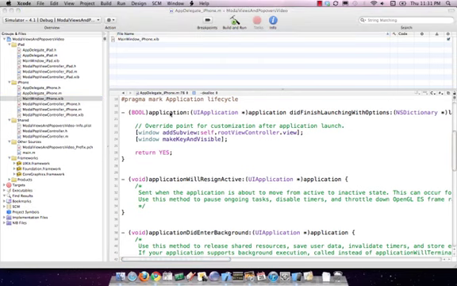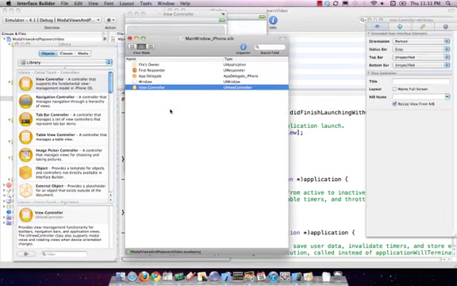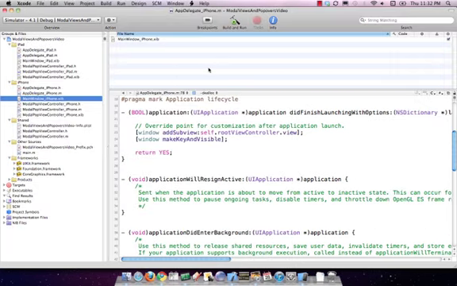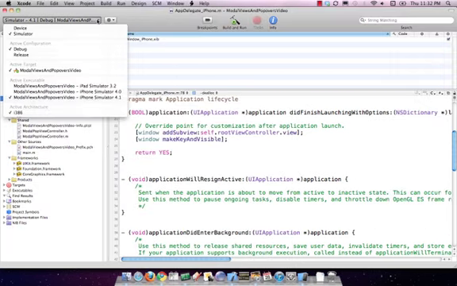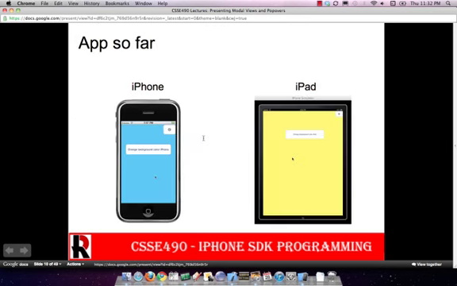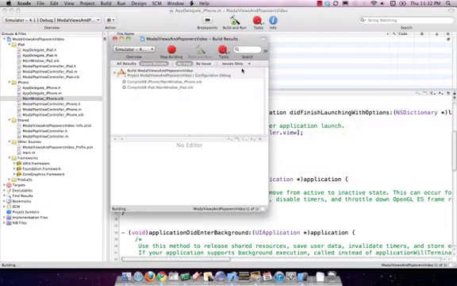Likewise on the iPhone, drag over a view controller, change its class to a Modal Pop iPhone, and then connect it. Again, going very, very fast because you should have seen this so many times now, it's boring to you. So let's go ahead and run it and see if we've actually done anything useful. So when you run it, it should look like these two things. Let's see if I've succeeded.